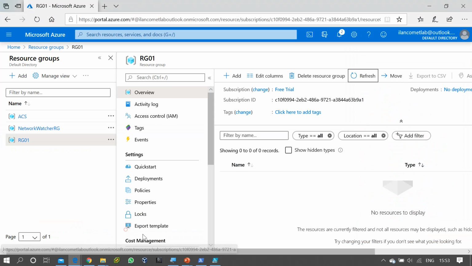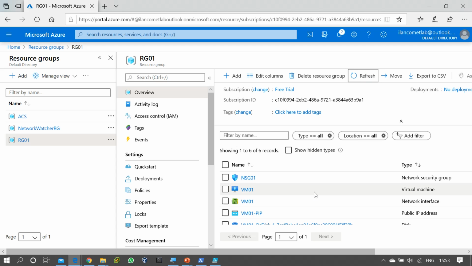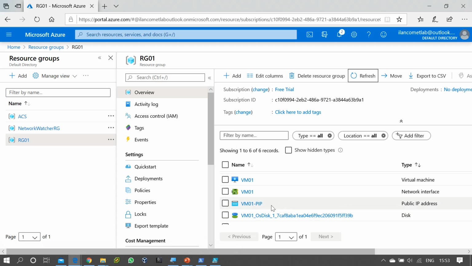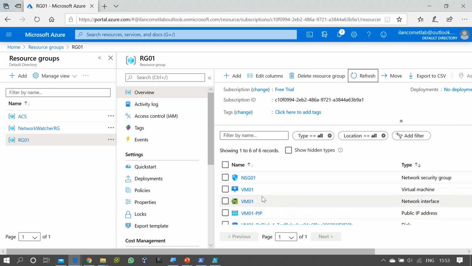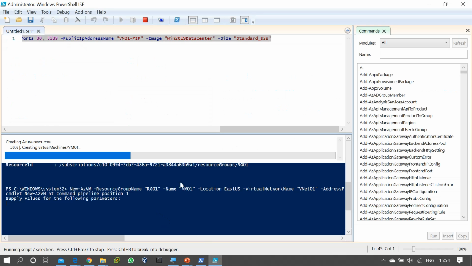We'll verify whether a few other resources have been created here. You can also notice the public IP name I gave is VM01-PIP, the virtual machine name I gave is VM01, the NSG name I gave is NSG01, and for the VNet I gave the name VNet01. Whatever we have defined in the PowerShell cmdlet, all the resources will get created. This is how you can manage with the PowerShell cmdlet.